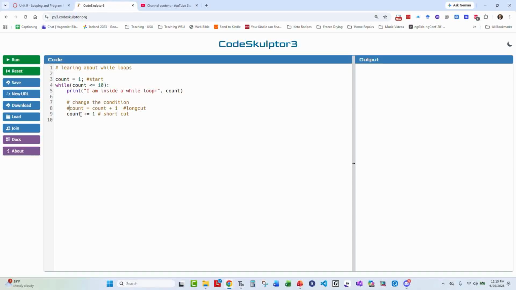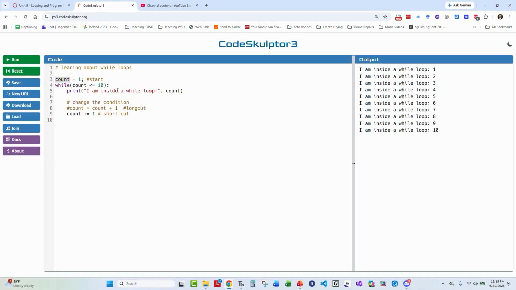And I need that increment by, or the change of the condition, in order to change my initial value of my count variable from 1 all the way up to 10. So let's run it and see what happens. So I'm seeing that I am running from 1 to 10. So I'm going to add the same kind of print statement on line 10 that I was doing with the for loops to kind of separate the runs of this program.